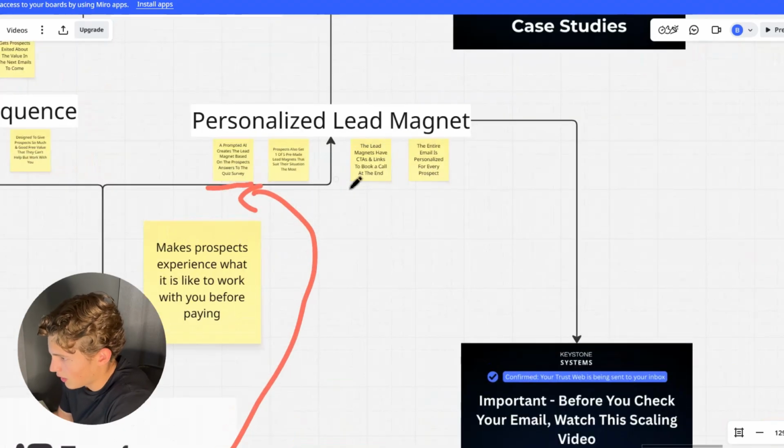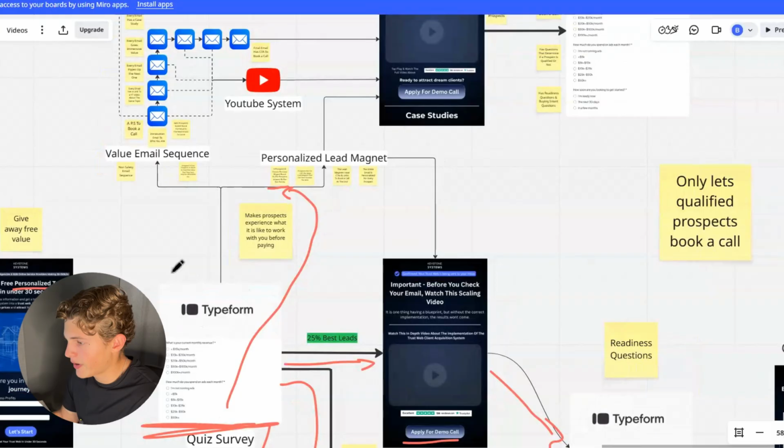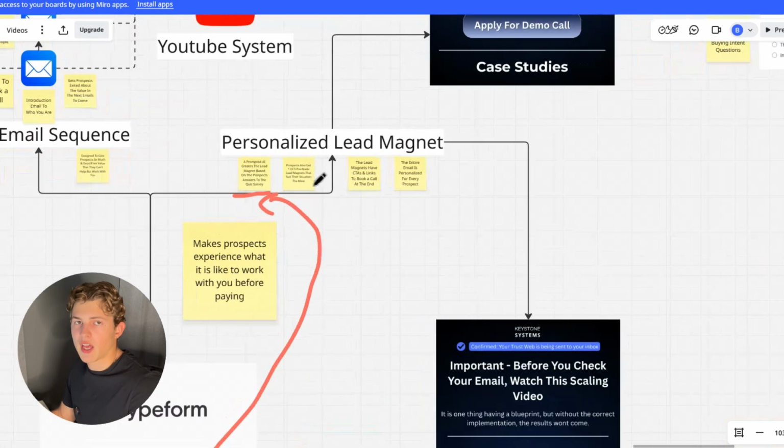And then the other part is that prospects also get one of 5 pre-made lead magnets that suit their situation the most. So instead of you having 5 or 10 different lead magnet funnels, you have only one lead magnet funnel, and people will receive the lead magnet that suits their situation the most. Because everyone has different struggles and is at a different point in their business journey or their life.